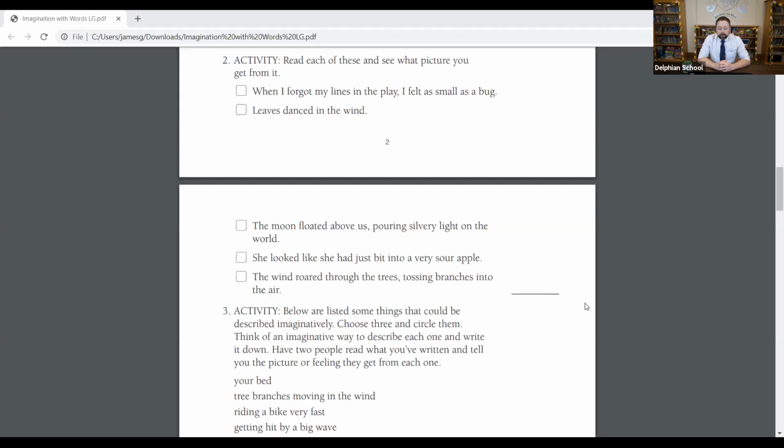And the last sentence here: "The wind roared through the trees, tossing branches into the air." So the wind isn't really alive. It's kind of a force of nature, but it's saying that it roared and that it tossed branches, two things that only a person could do, not really something in nature, but it definitely gives us a good picture.